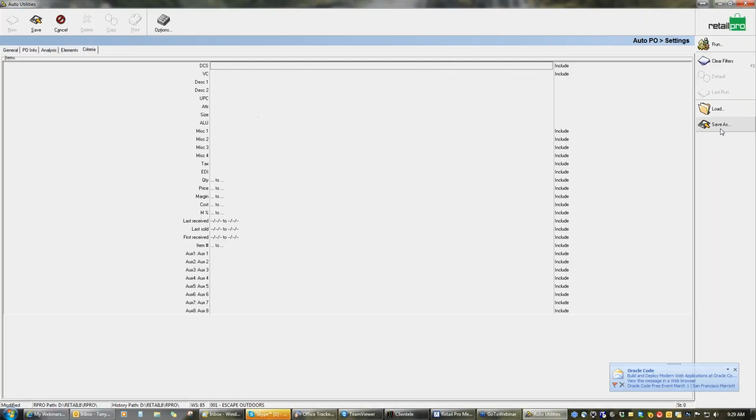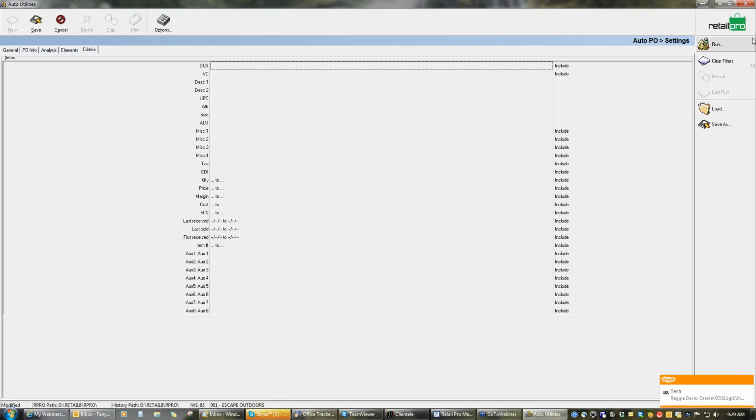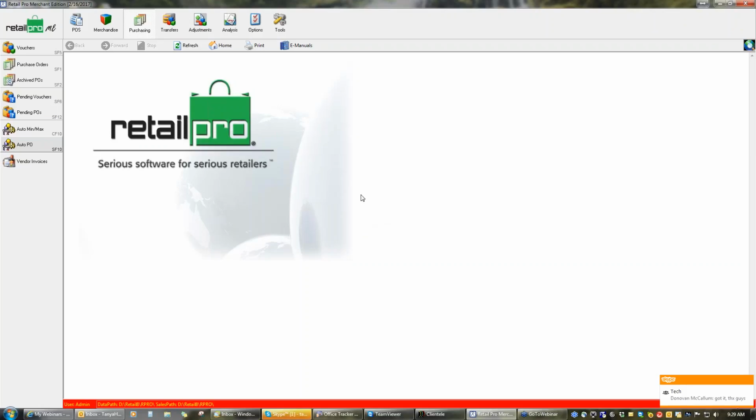So I'm going to go ahead and save this. I'm going to come here to Save As, and I'm just going to put in here "training" just so we can see what it is. The reason that I'm doing that is I want to close this tool and go back in. I can make different settings.